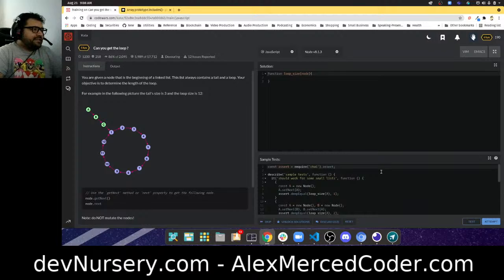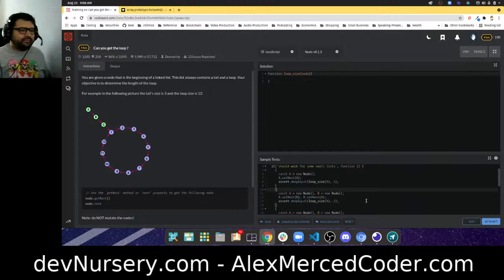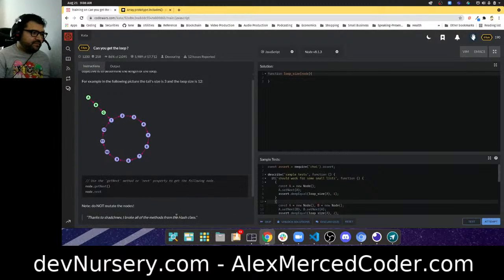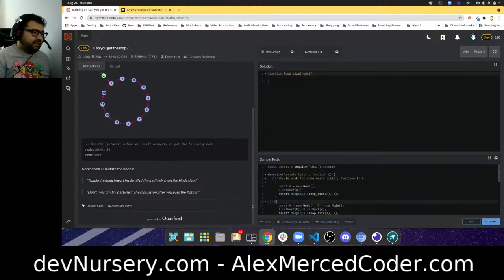You are given a node that is the beginning of a linked list. That is, this list always contains a tail and a loop. Your objective is to determine the length of the loop. For example, in the following picture the tail size is 3 and the loop size is 12. Okay. Now, for me to appreciate this, let's take a look at the data structure that they give you. Okay, so with this, take a look at the test. We get the following node. Do not mutate the nodes, okay.